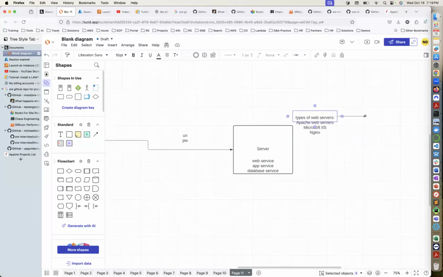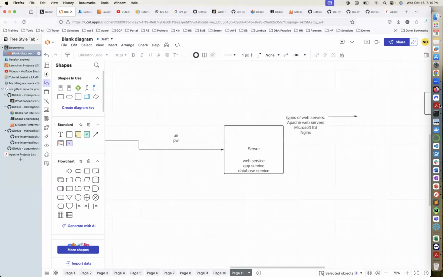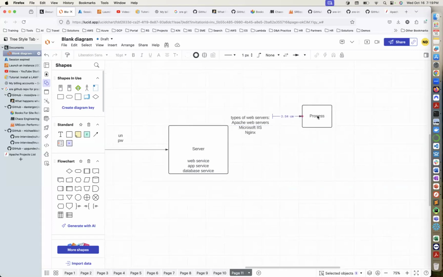Okay, so for the web server, this is what we're doing. In the real world, this would be the web layer. And then for the app layer, it's simply a PHP application. PHP, this is the app layer.